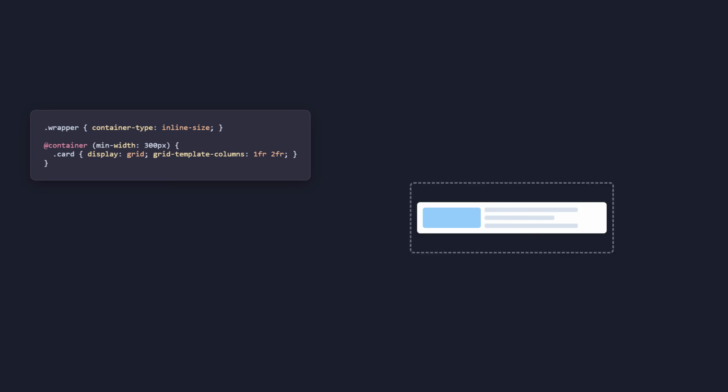Now we apply the container query rule. Use @container min-width 300px to define the breakpoint. Inside this query, we modify the card's internal layout. Set the card display to grid and define columns. Use grid-template-columns: 1fr 2fr for a side-by-side layout. When the wrapper exceeds 300 pixels, the card instantly switches to the horizontal grid.